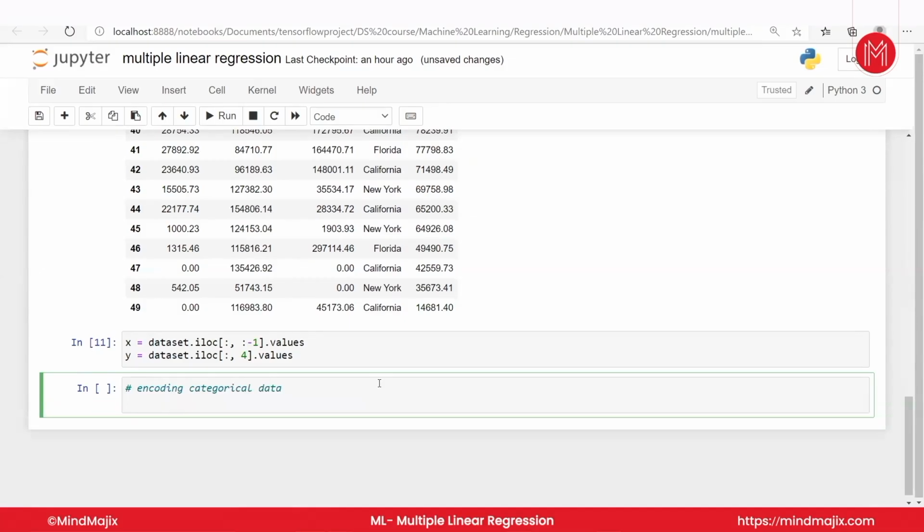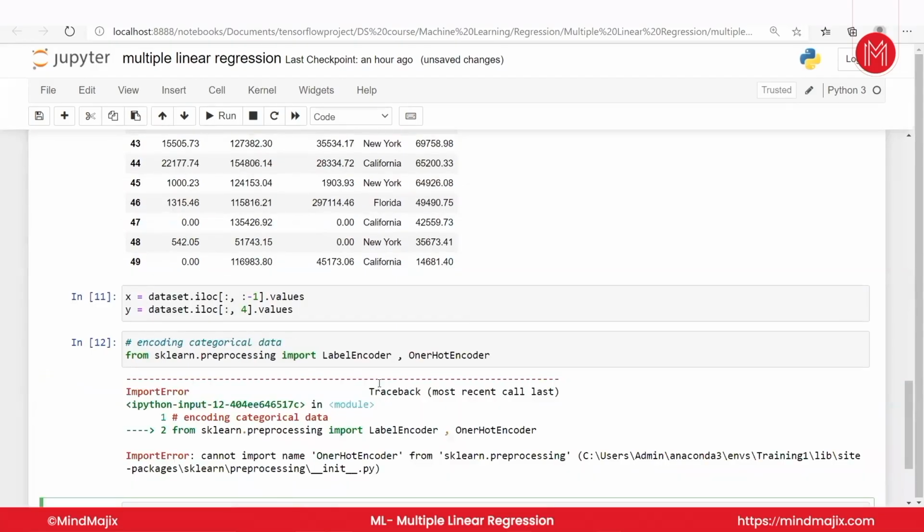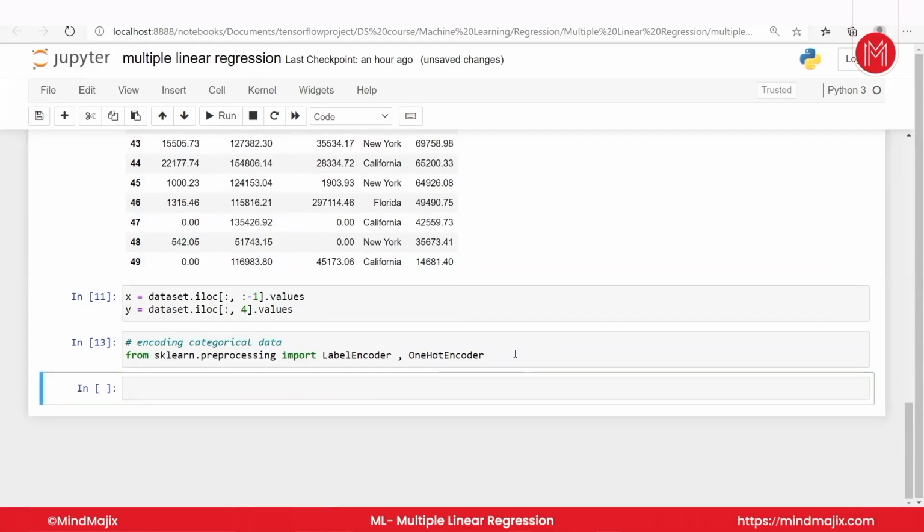To apply the encoding, first we have to import the libraries for the encoders, that is the label encoder and one hot encoder. We get these from sklearn. So from sklearn.preprocessing we have to import LabelEncoder, and the second thing we have to import is OneHotEncoder. Now we have to run this code again. Here we are getting an error, cannot import name OneHotEncoder. It's not OneHotEncoders, it's just OneHotEncoder. Now it's running the library over here.